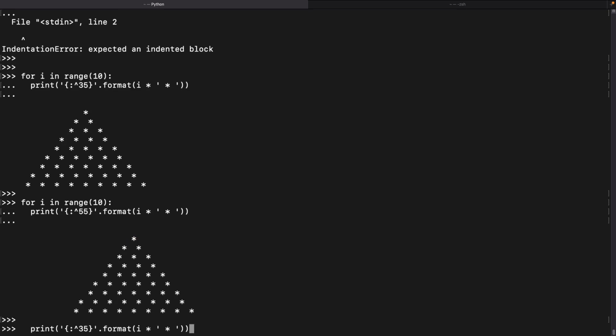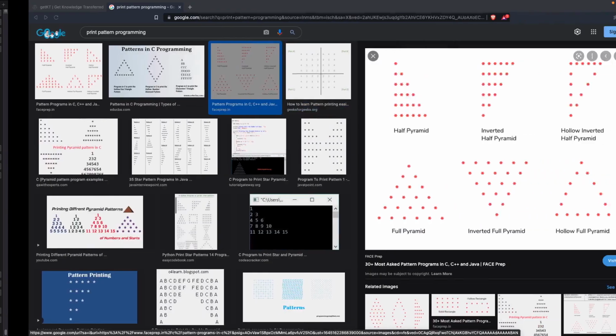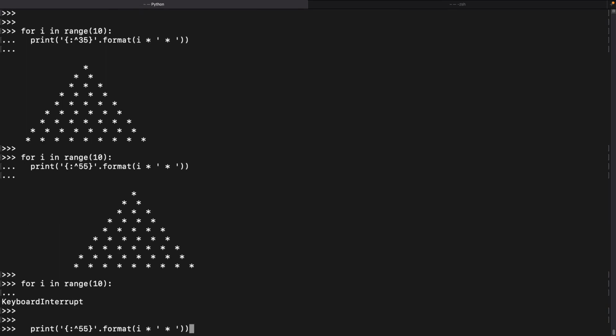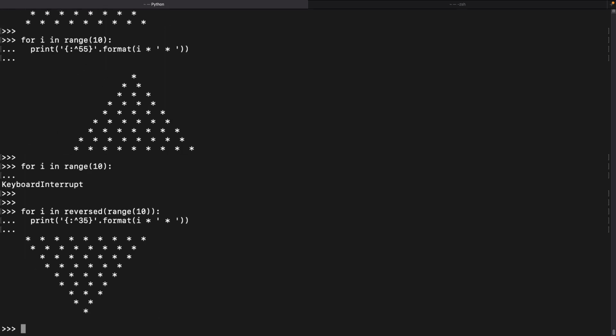Then how do you print the inverted pyramid? It's simple. There you go. Use the reversed one, and use say, there you go, inverted one.